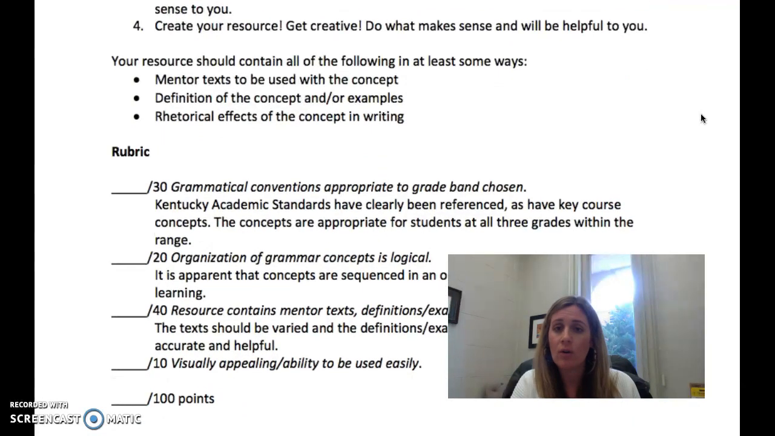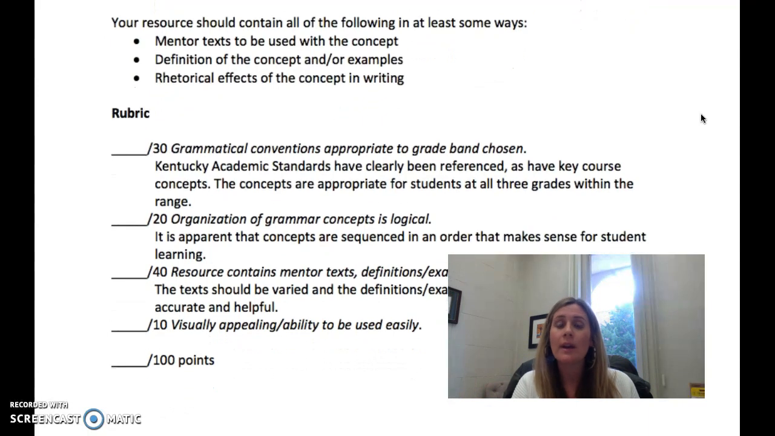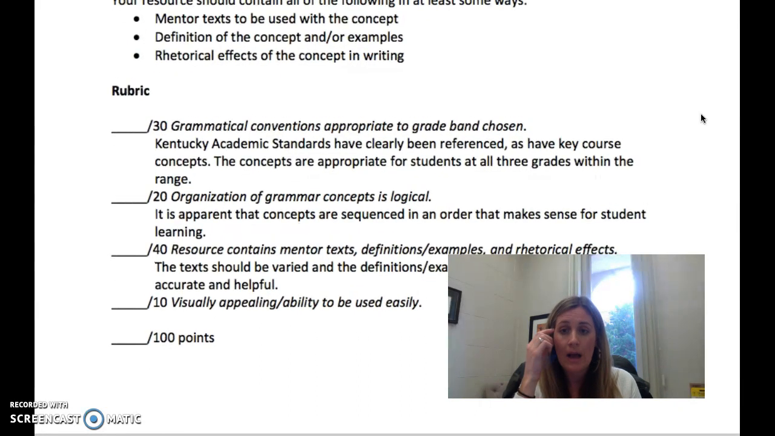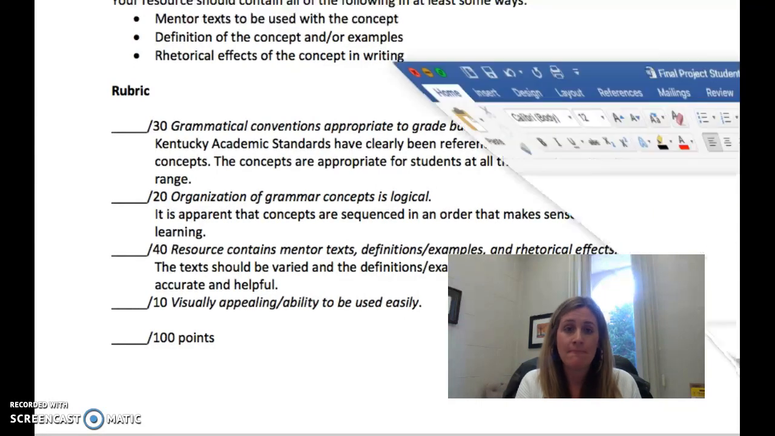You've got grammatical conventions that are appropriate for the grade band that you've chosen. You've organized it in a way that makes sense, right? What you teach at the beginning would make sense and be necessary for students to have learned about before doing something closer to the end of your resource. It also contains mentor text, definitions, examples, rhetorical effects, and should be somewhat, of course, visually appealing.